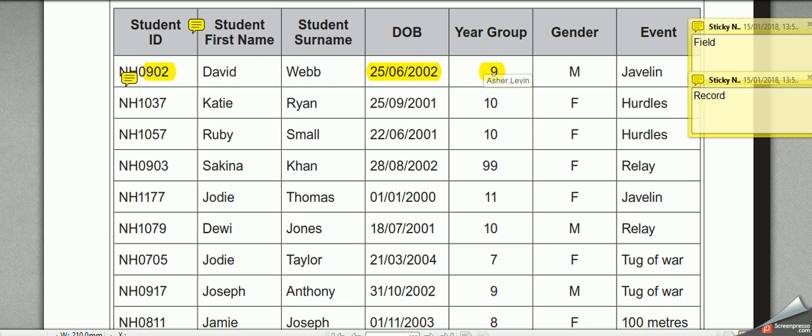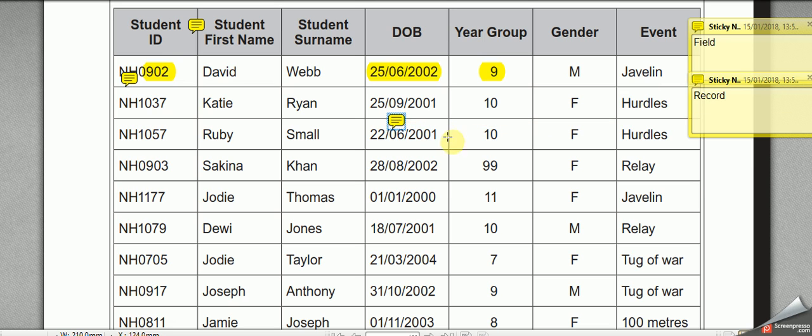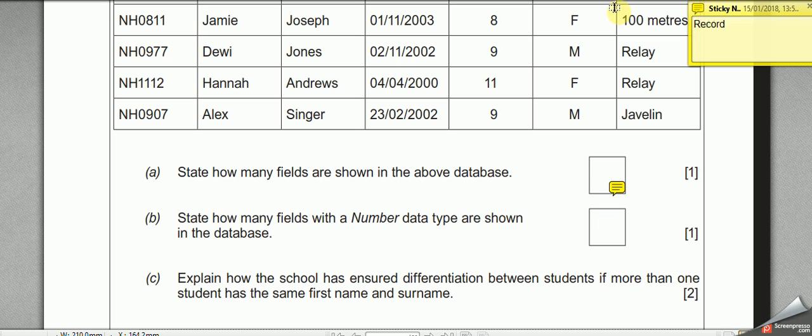But for a number field, it can only just contain numbers. It can't contain letters and it can't contain symbols like slashes or full stops. So, how many fields contain number only? Just one, and that's year group. Date of birth contains slashes. Student ID contains letters. So in answer to this question, the number data type, just one. And if you put 2, why?